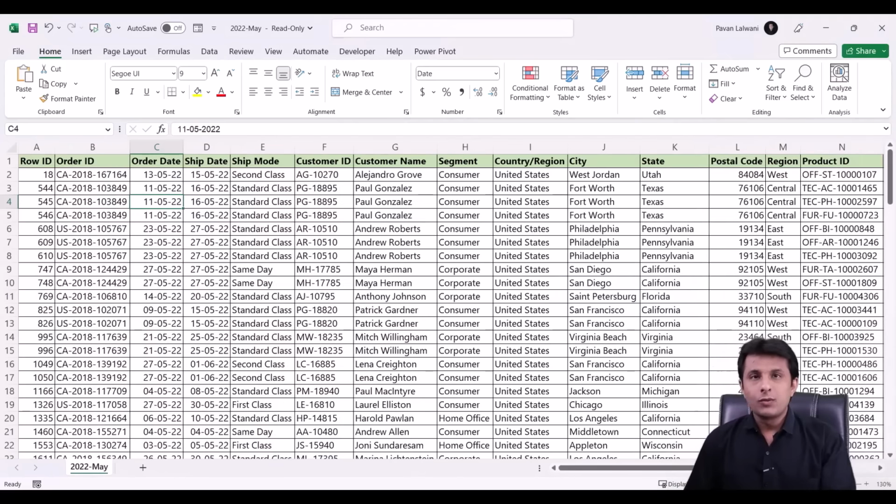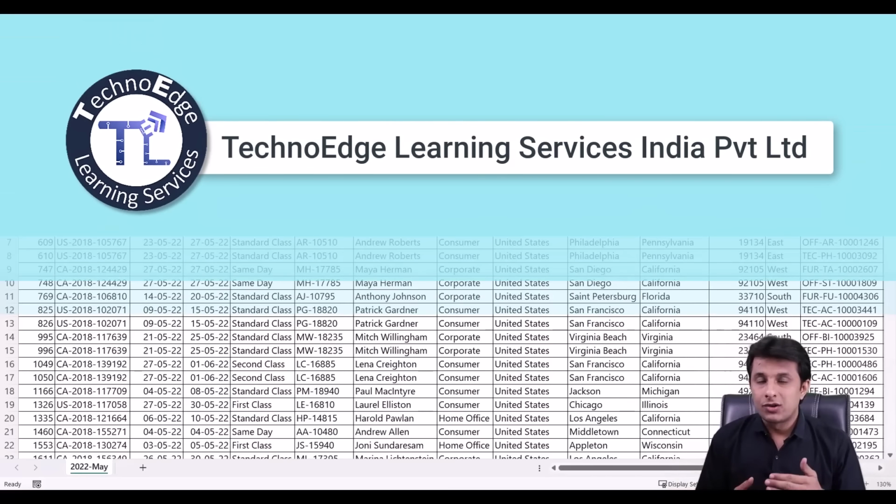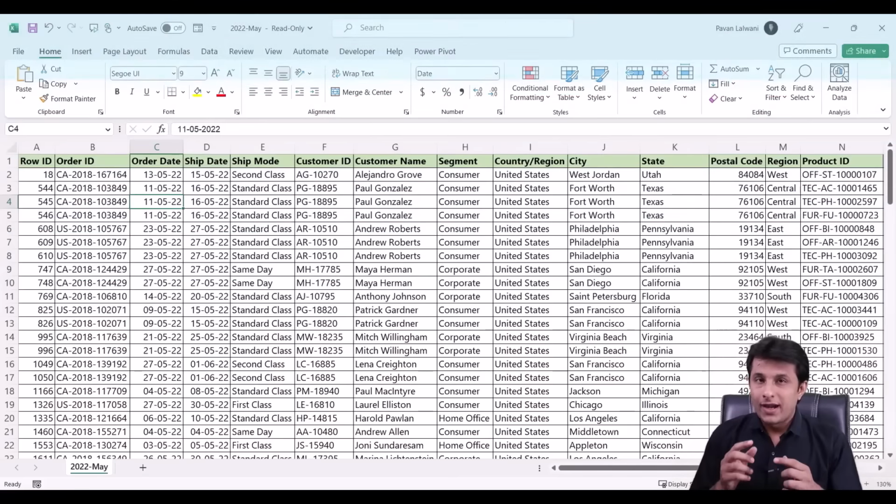So now what we want to do, the end goal: this is data we keep on receiving every month. TechnoEdge company spends a lot of time and resources for that person. He is dedicated for that work. He downloads the data, cleans and combines it, and creates a beautiful report. And this report has to be prepared every month.